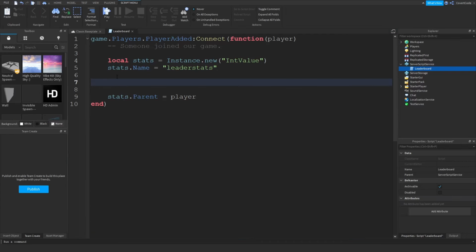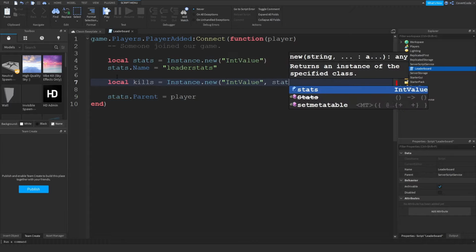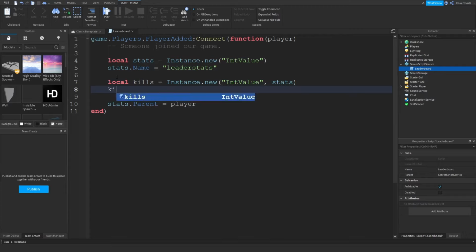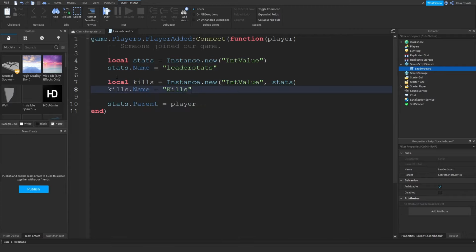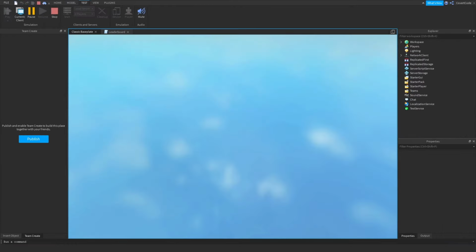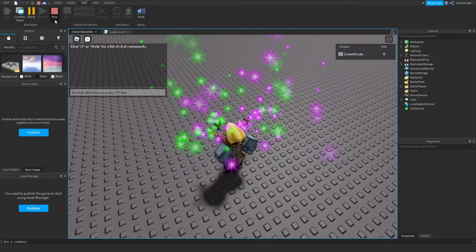So what if we wanted to show how many kills our player has? So we would do local kills equal to Instance.new, and we're just going to create another int value inside of stats this time. We're going to name this kills. So just like that. And now if we click play, you actually see that kills show up on our leaderboard, as you can see.